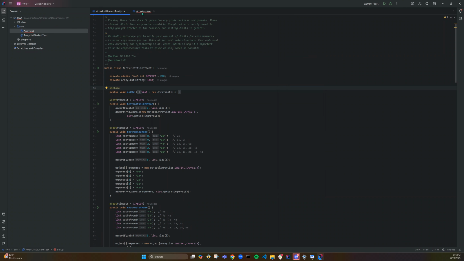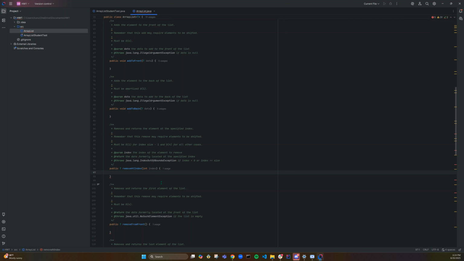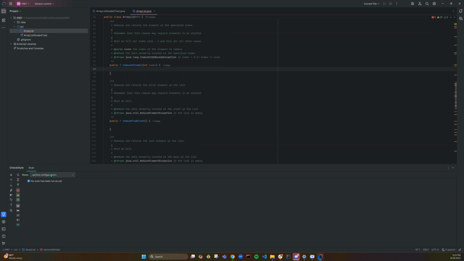So once you've done that, let's go back to this actual homework file. You can click this upside down pencil. It's for Checkstyle. If you select it, you'll see here it'll give you options to pick active configurations. Go ahead and pick one, and you'll see your named file right here. Mine was called CS1332, so that's why it's here.